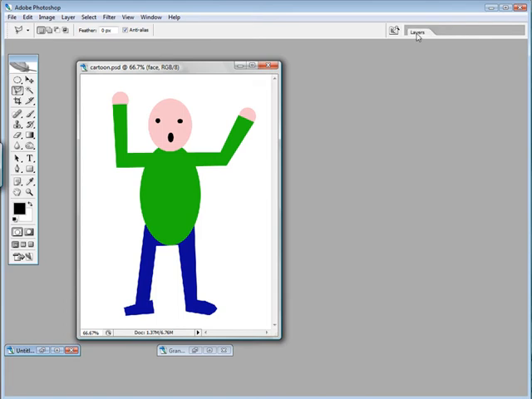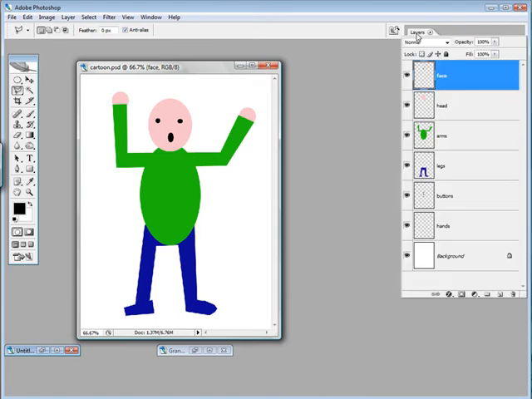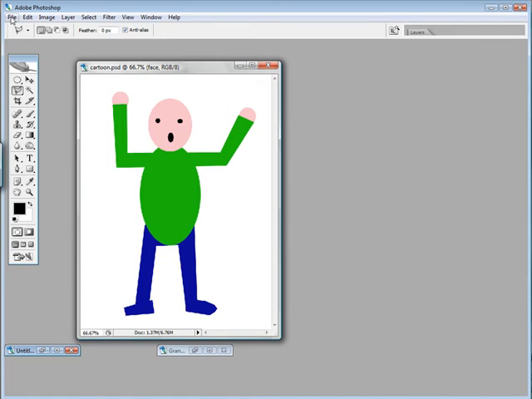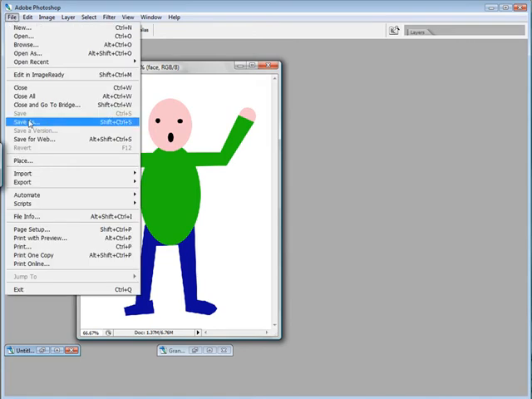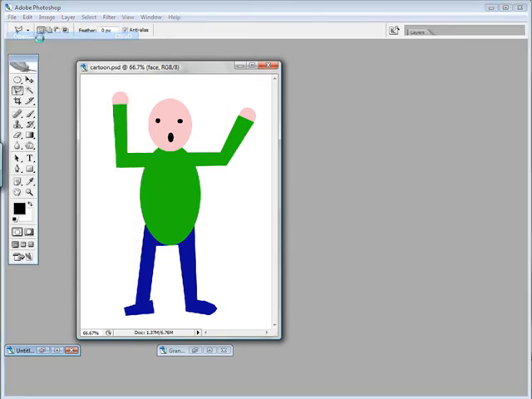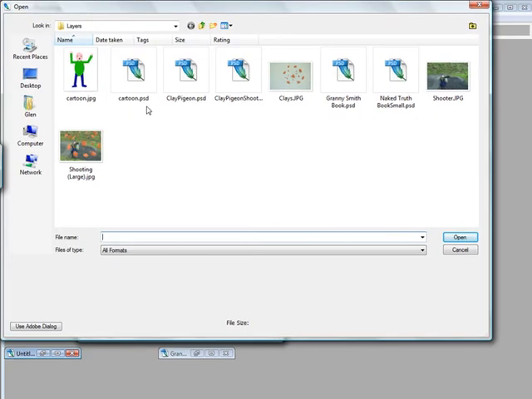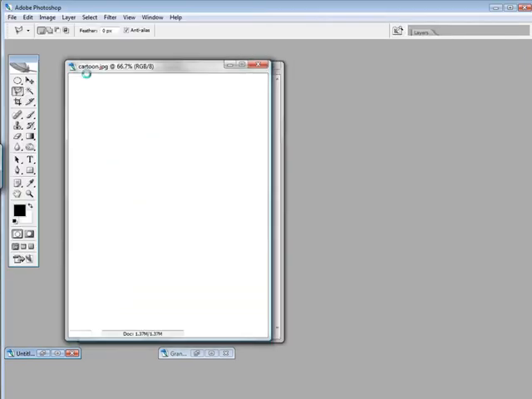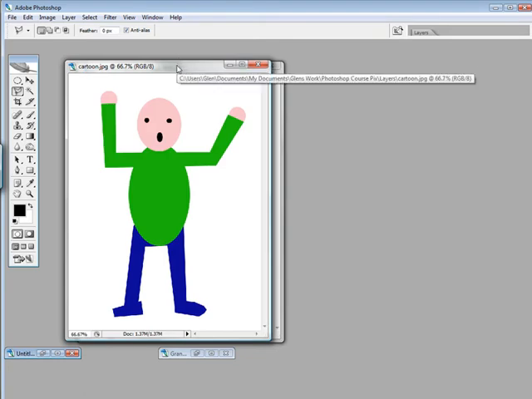And now we still actually have the PSD open. If I want to, I can go off and open the cartoon JPEG file just here. So we'll just do that and have both images, just so I can show you the difference.